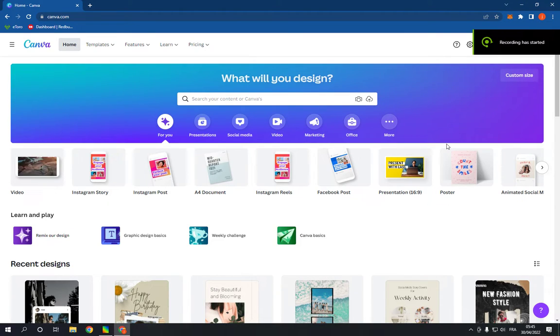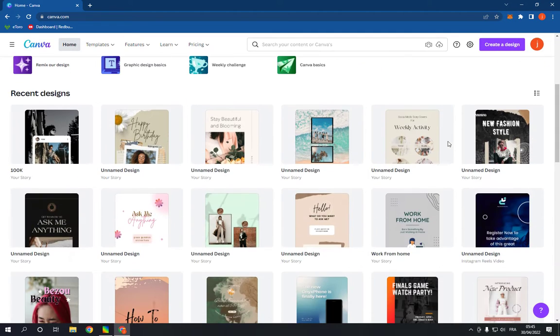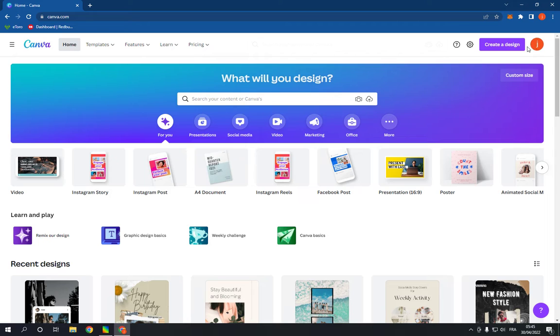How to make and create a high school resume on Canva PC. Hello guys, all you have to do is so simple. Go to canva.com and log into your account.